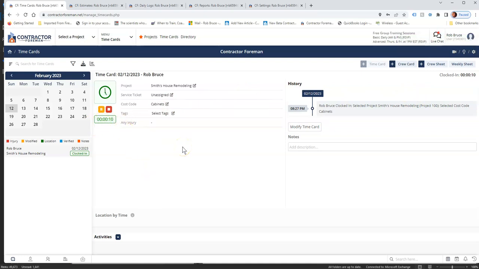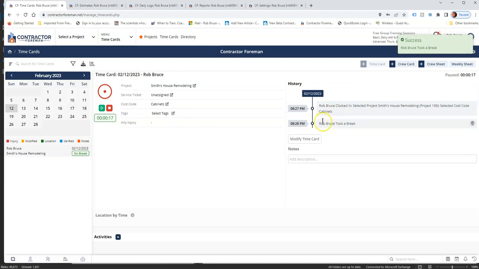Now, somebody's going to take a break. Very simple. I just hit my pause button. Pause. Take a break. Yes, I want to. And the system is going to update that. Rob Bruce took a break. Pin on the map. That's a GPS.